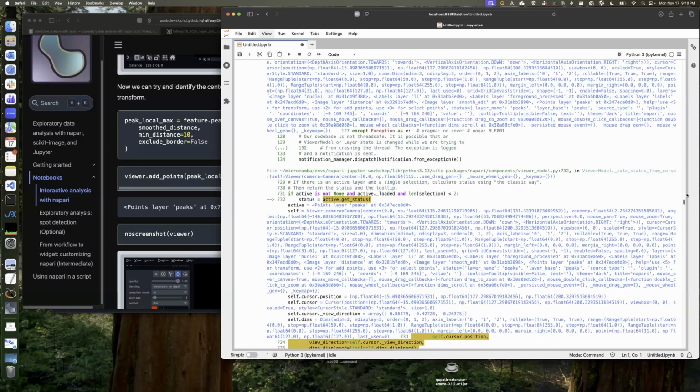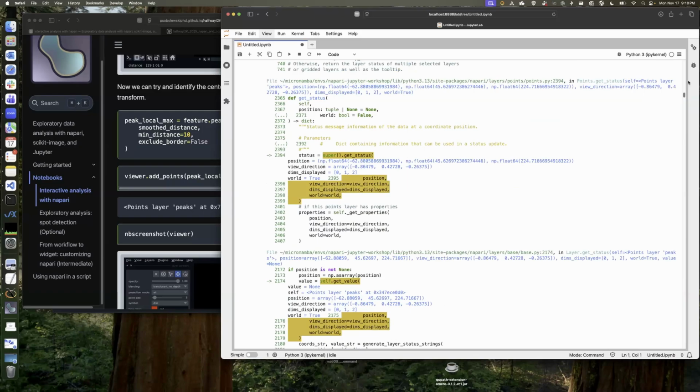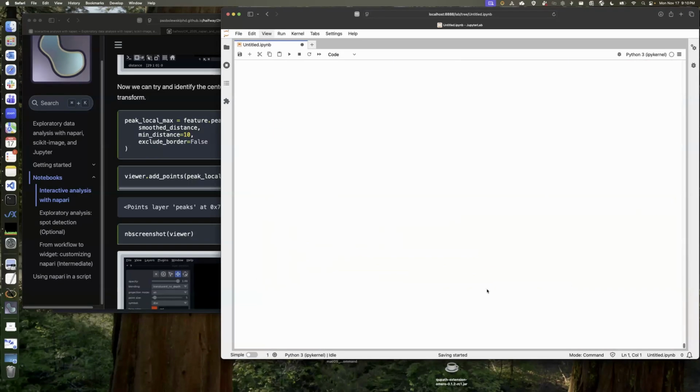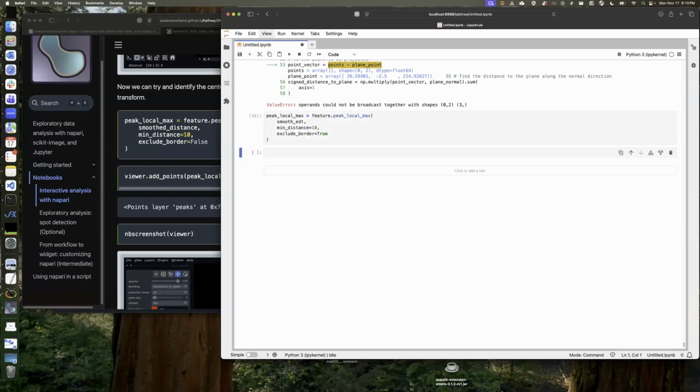Scroll up. Oh my gosh, this error is incredible. Wow, look at that. This is like the authentic experience right here. Smooth. I didn't use the past tense. Smooth EDT. So smooth EDT. Boom. And then viewer dot add points.